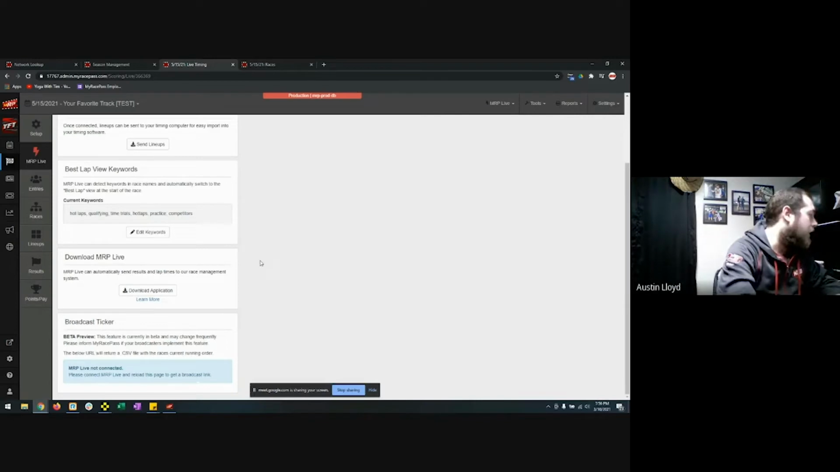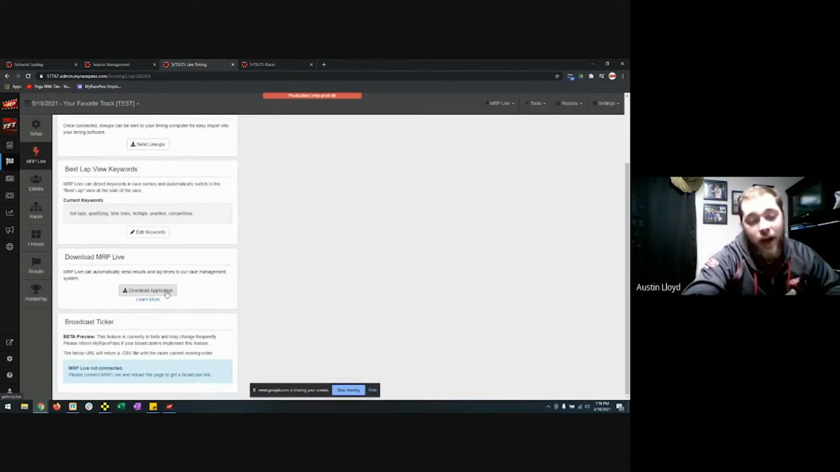It's called MRP Live. If you have never downloaded it, you have to install it on your machine. Come here to this MRP Live tab in Race Management, and you can download the application right here. It'll basically put a folder in your downloads. You unzip that folder, you take out the .exe, and you install it.